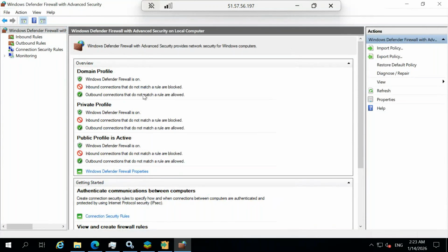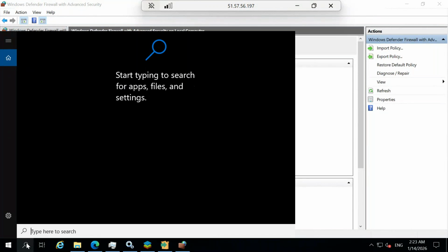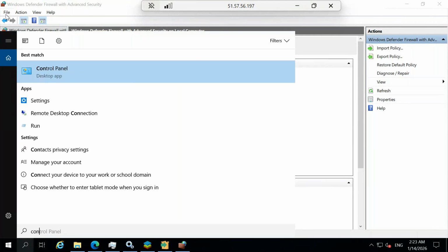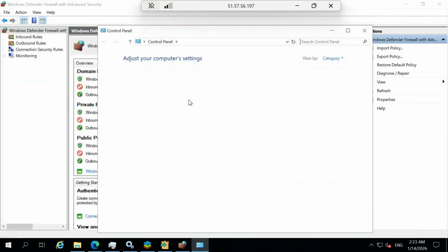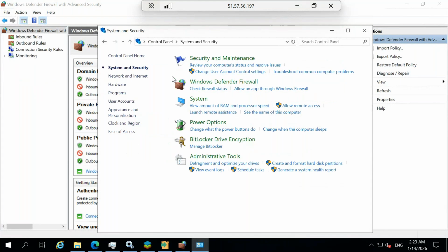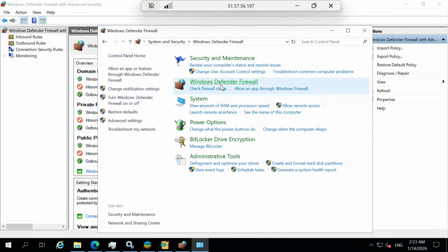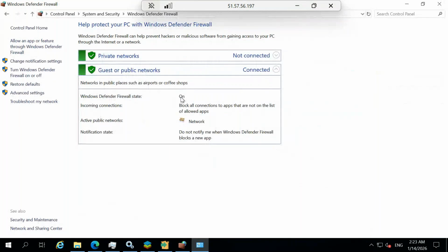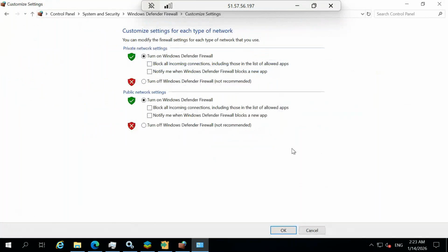Not here, right? So how to open the firewall rule? Is it in Control Panel? System and Security, Windows Defender Firewall. Okay, yeah, here. See, firewall is on. So let's disable it. Turn off the firewall.